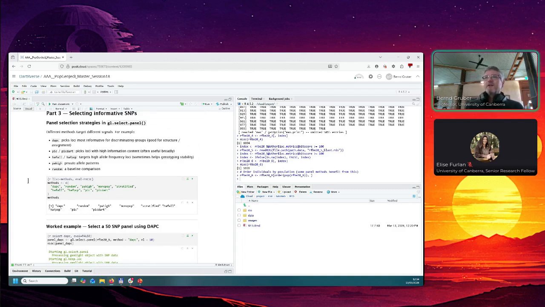Elise said there are two kinds of functions we talk about, and they have some settings. For example, the gl.select.panel function is the one where you create a subset of SNPs, and we have different methods implemented. We basically made them up over time. We thought, oh, what is important? I'm happy to explain some of them, but for the other ones, you have to read the documentation.